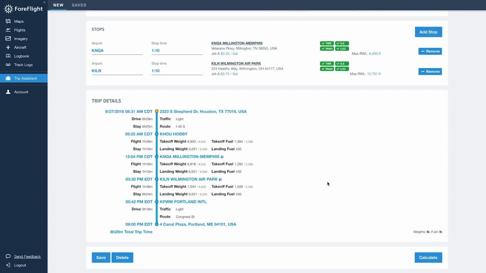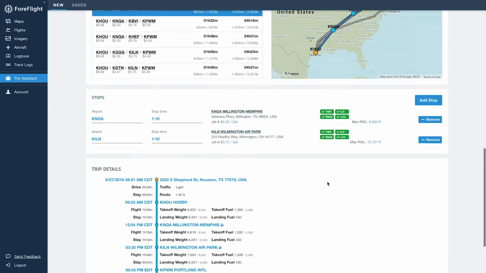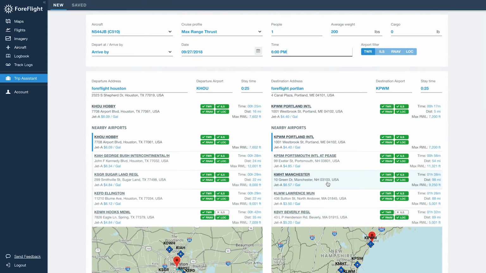So again, Trip Assistant is included in your ForeFlight Performance subscription. It takes advantage of the more advanced ForeFlight profiles. It's important that you do go back and configure your airplane with those advanced profiles, because Trip Assistant does require use of the OEM profile data in order to make its calculations.